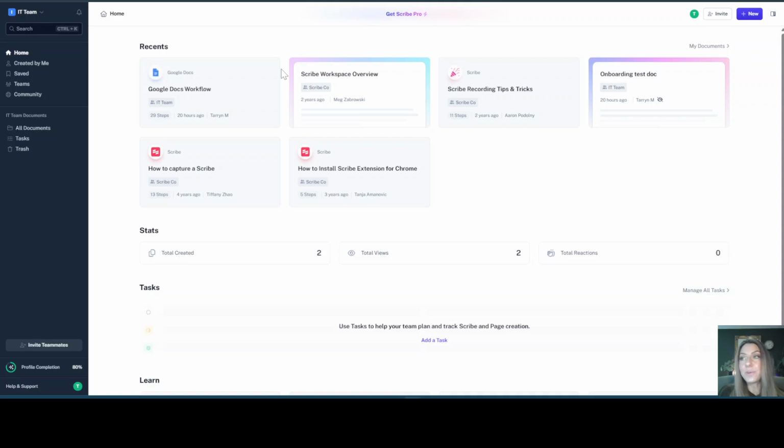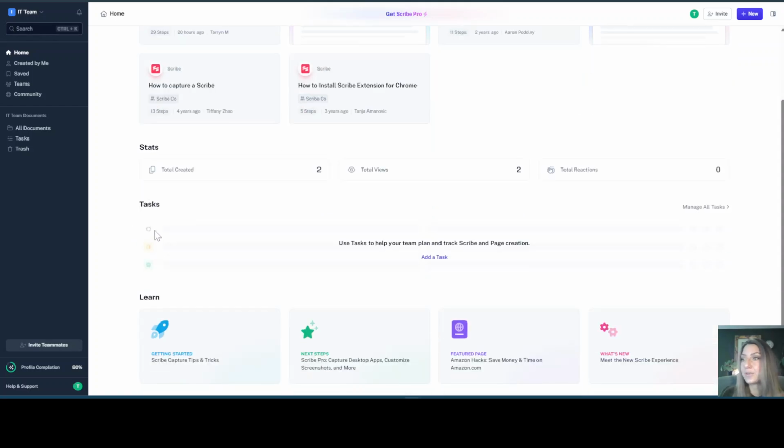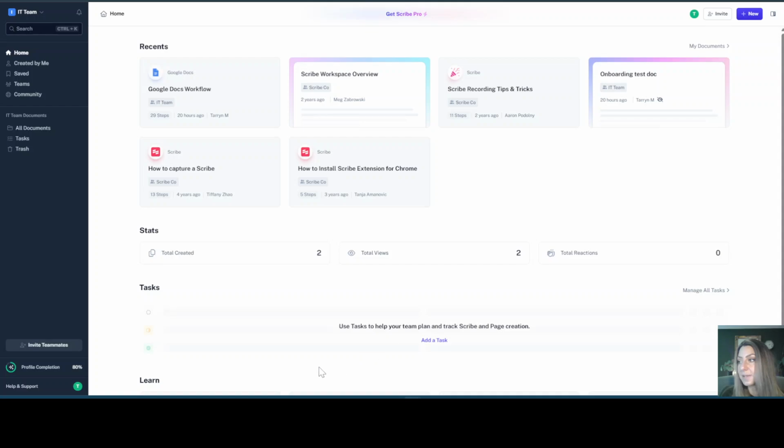Now, let's have a quick look at the features of Guidde. It's important to note that at first glance, your information is surfaced on the homepage. Dashboard is pretty simple and clean. I do like that you can see quick information like this. You can see any stats, so the scribes that you have created, what are your total views here, and if you've had any reactions.